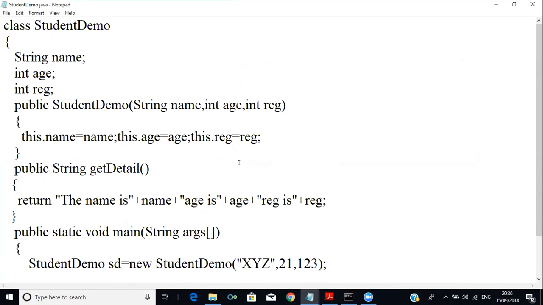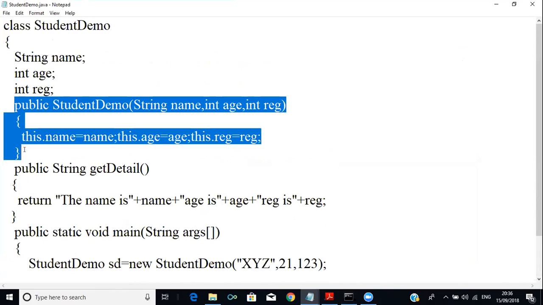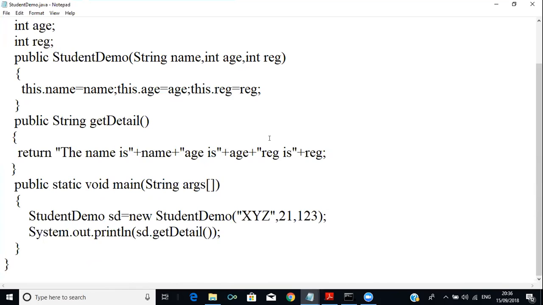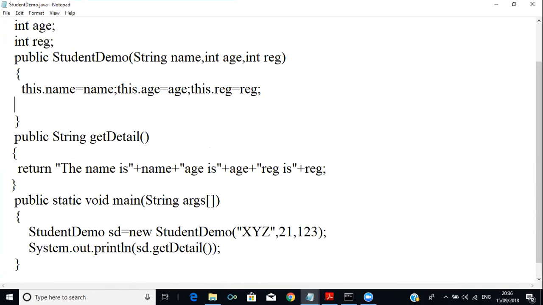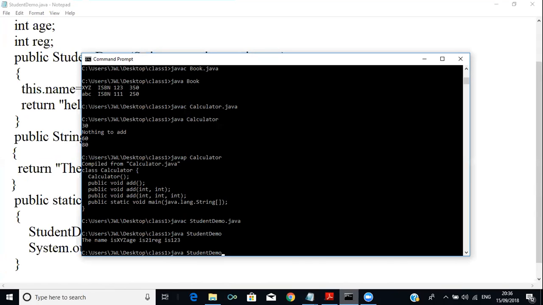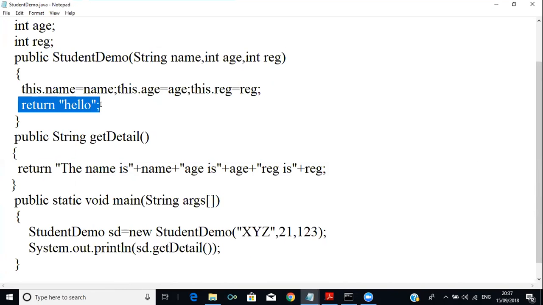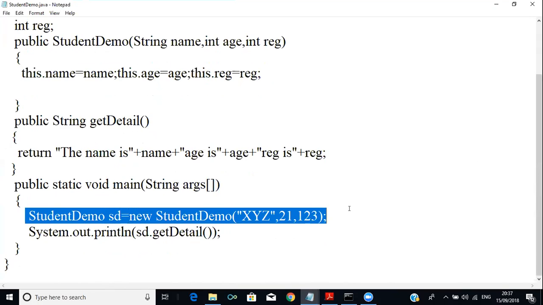Okay, now we'll see more theory about the constructor. A constructor is similar to a method. For example, getDetail is a method, and similarly the constructor is like a method, but its name should be the same as the class name. For example, StudentDemo, again StudentDemo. And the main thing is that the constructor should not return any value. There should not be any return keyword inside the constructor. Suppose you put a return keyword with a hello message. Now we will see what happens. It will tell you there is an unexpected return value. That means a constructor will not return any value. A constructor is automatically loaded when you create an object like this.